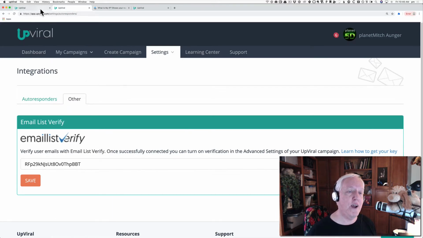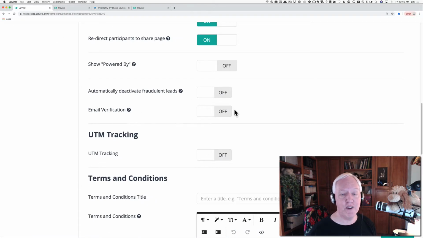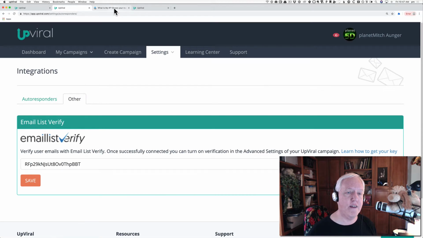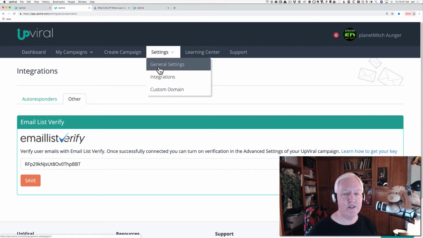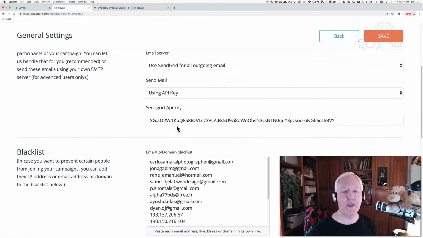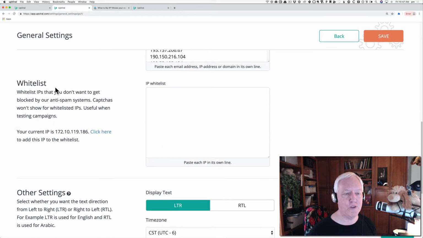So if I go back to settings, notice I have that turned off. And again, you won't even see this unless you have that turned on. The biggest question is what to do with this checkbox, this switch, to turn it on or off. Let's look at the general settings. And something else, just as a side tip, is this whitelist. Your current IP address is 172.110.196, blah, blah, blah. That's my IP. You can steal it if you want, but that's fine.